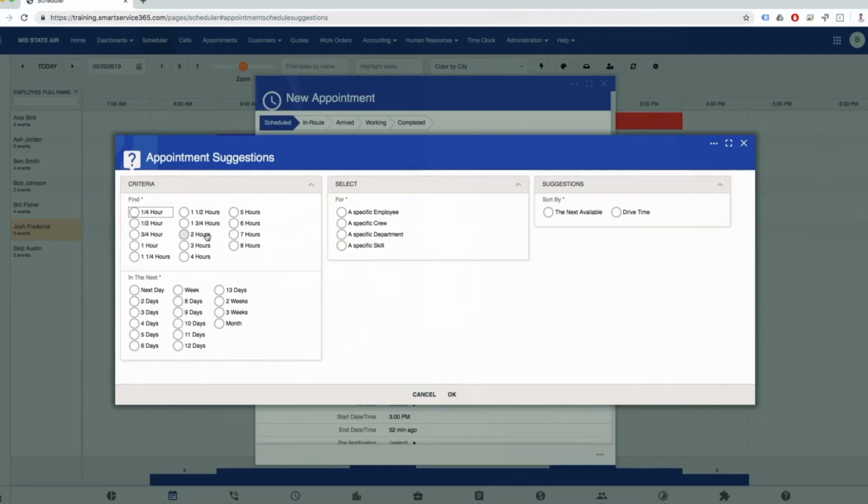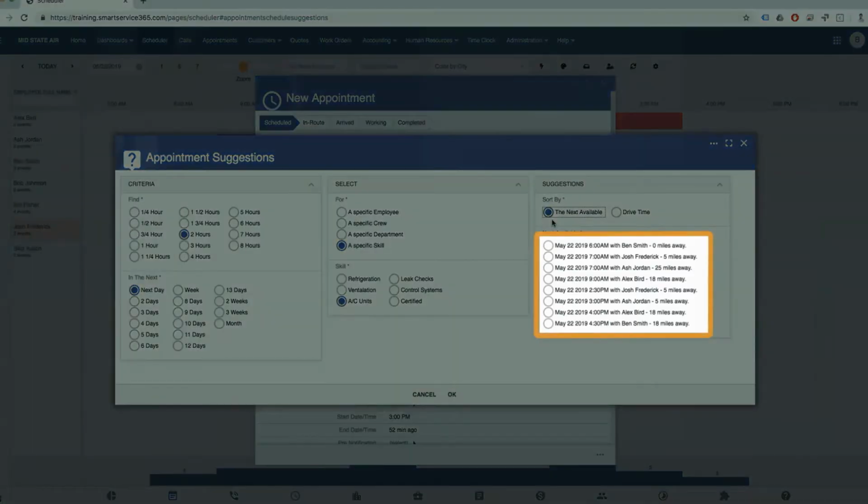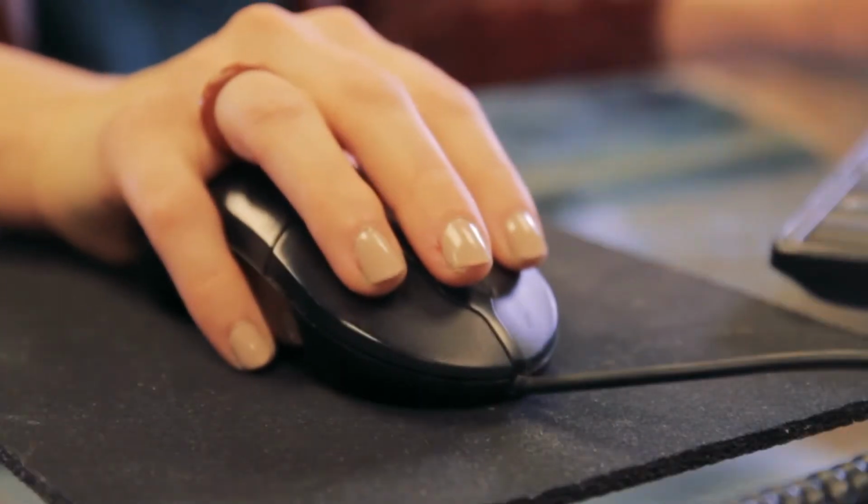Let's see. I'm looking for a 2-hour window, within a day, for a technician that can fix air conditioners. When I click the next available, I'll have a list of techs to choose from. Selecting a technician will dispatch the work order directly to them.